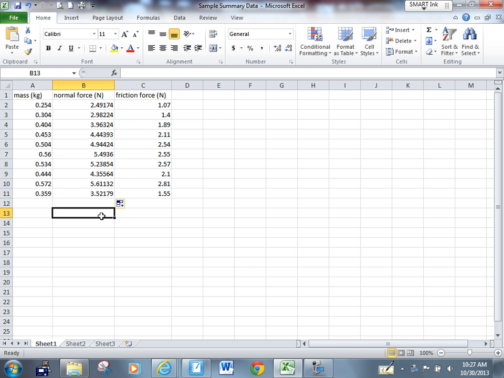Does that make sense? Now, these 2 columns, right here and right here, are the 2 columns that I'm going to plot the graph of. So I'm going to show you how to plot that graph in just 1 second.